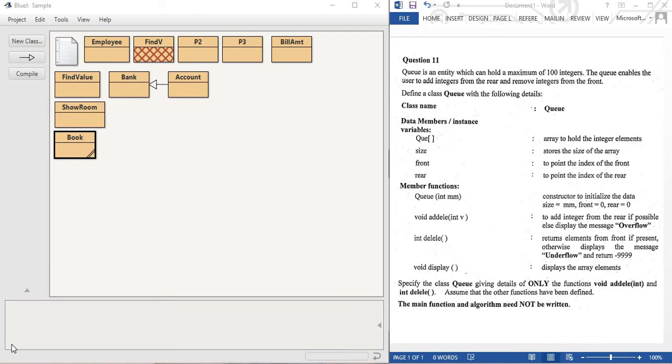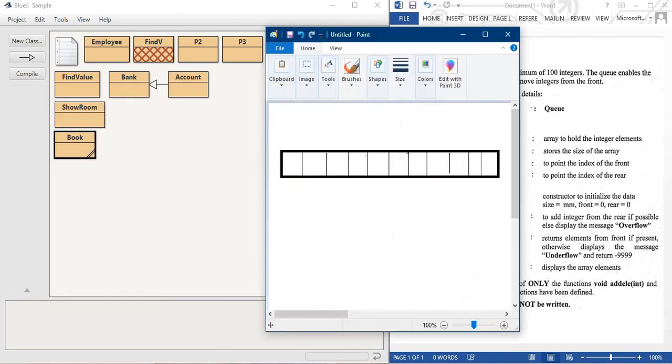In my last video, I discussed the stack, so you can take help from that video. Now stack and queue are more or less the same. How are they the same? I'm showing a diagram, so you can easily understand the entire thing.